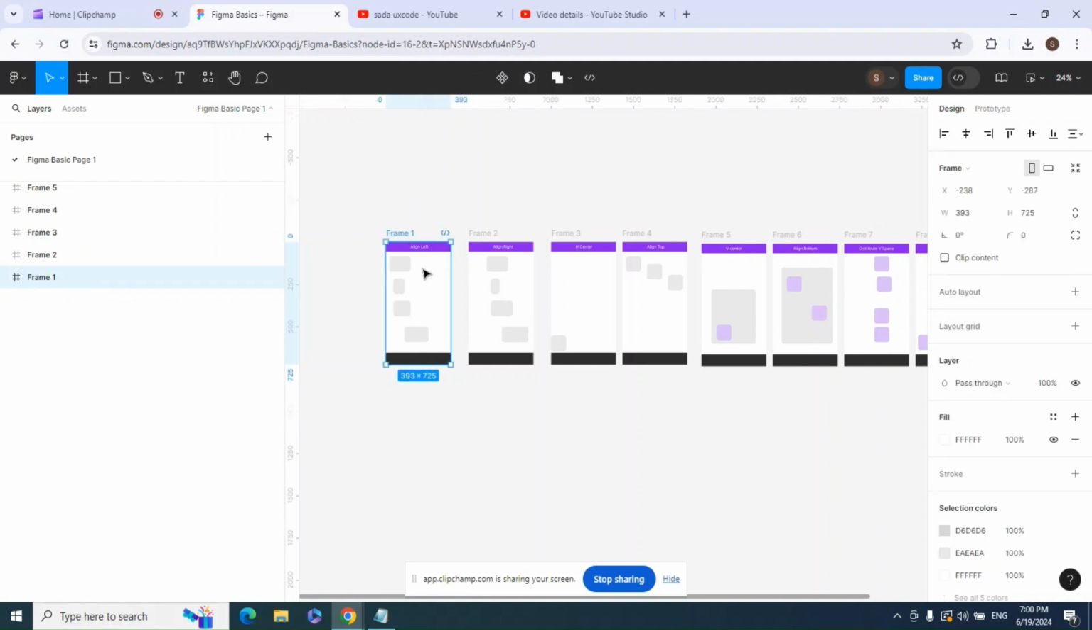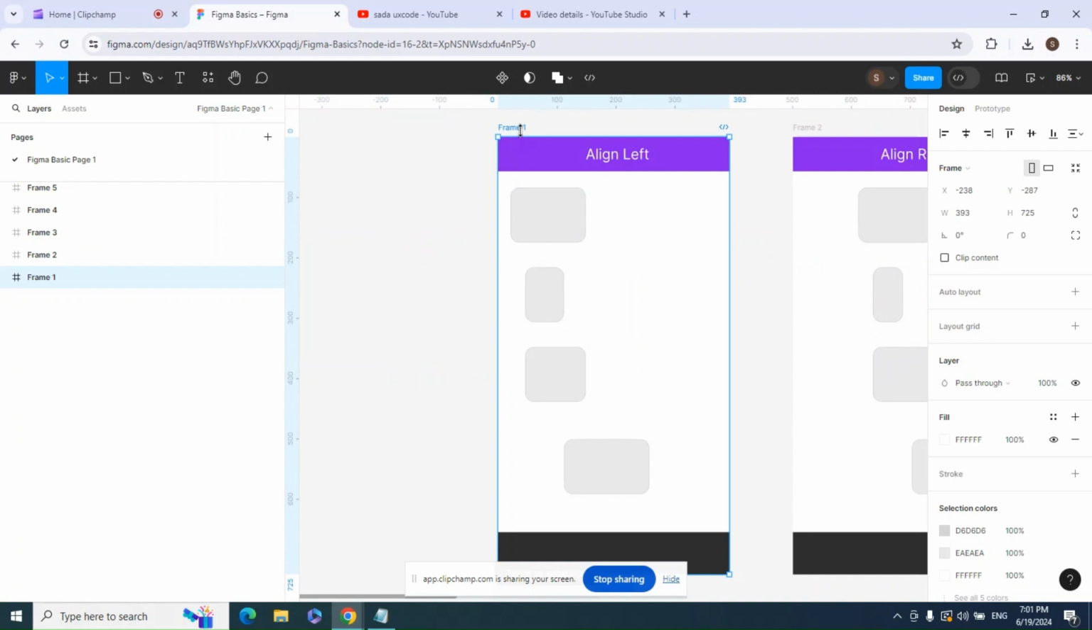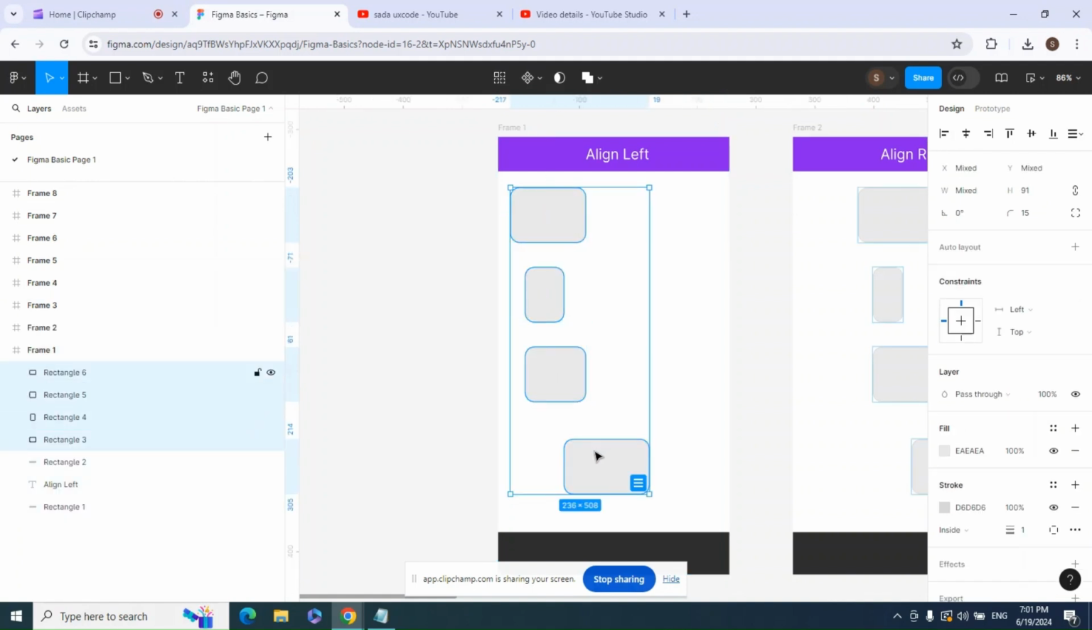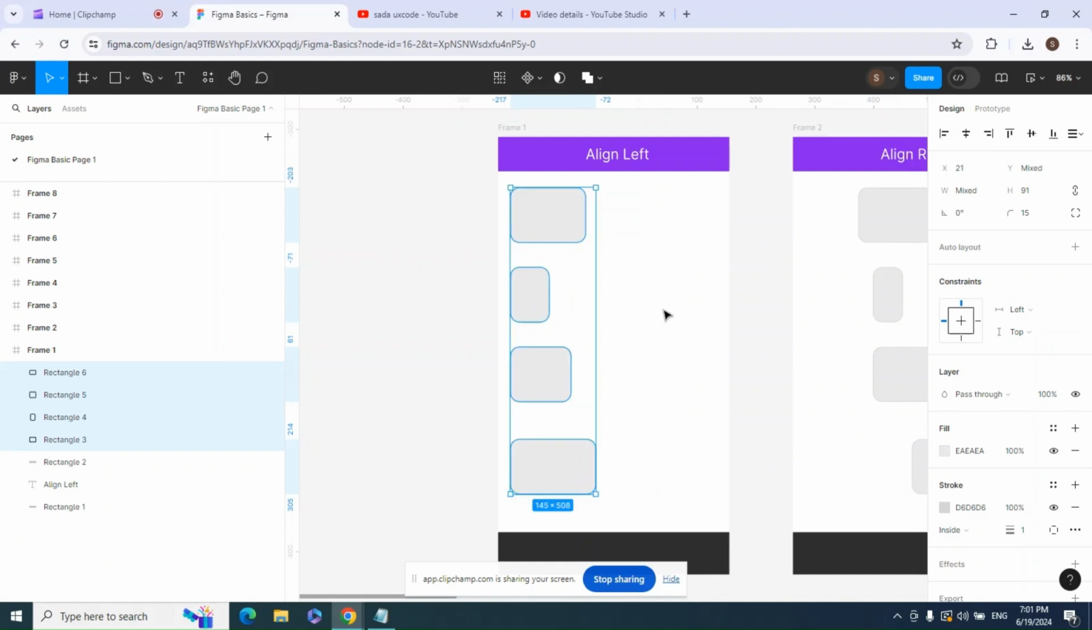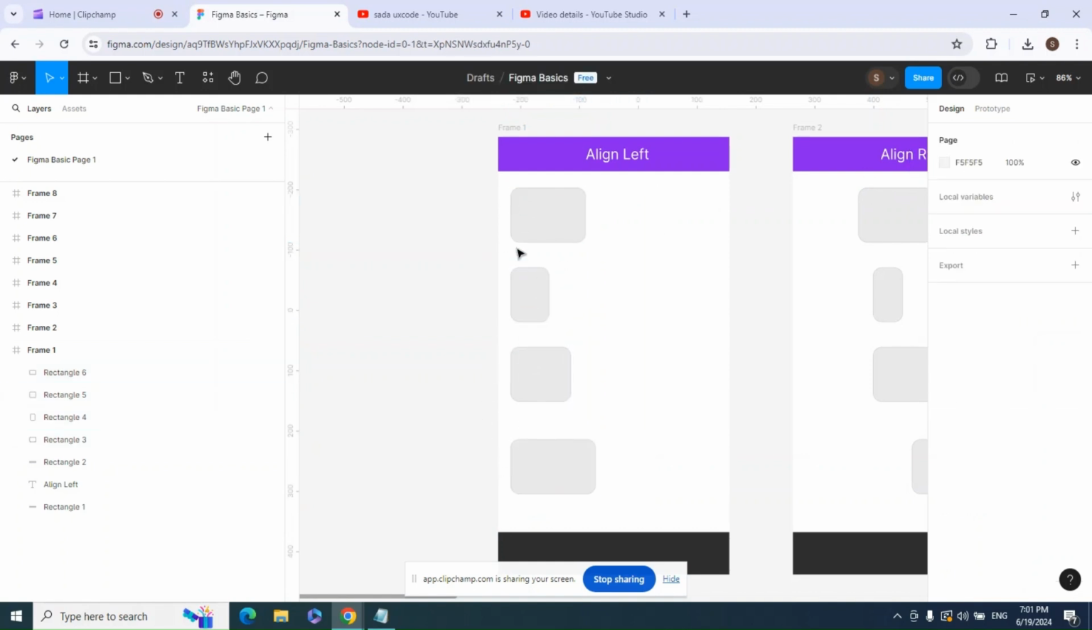First, I am selecting this frame, align left. Okay, I have selected the frame. Now here you can see the options of alignments. First I am selecting these rectangle elements. See, I have selected 4 elements. Now here we can see the align left tooltip, right? If you click on this, automatically these four elements should align to the left side. See, previously it was like this. When I click on align left, it is aligning to the left side automatically, right? This is clear. Align left is clear.